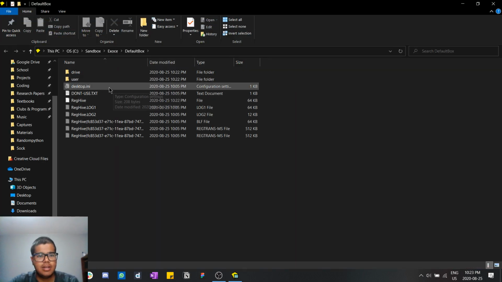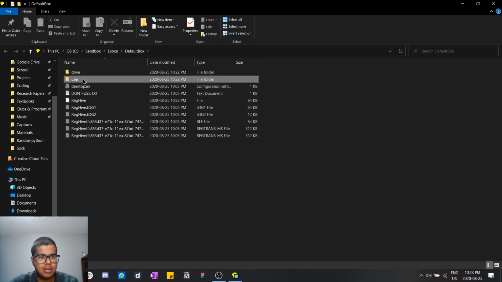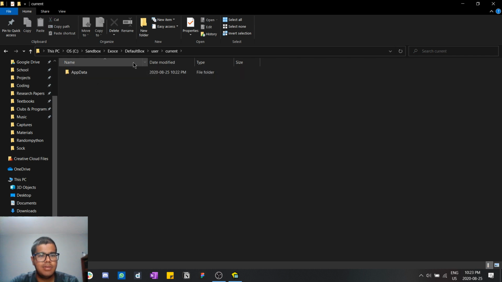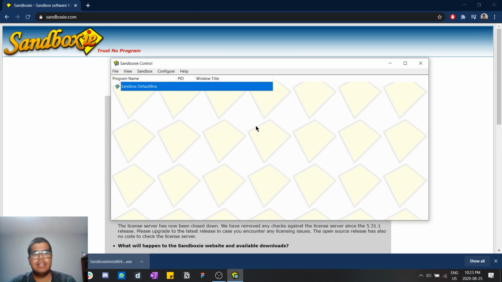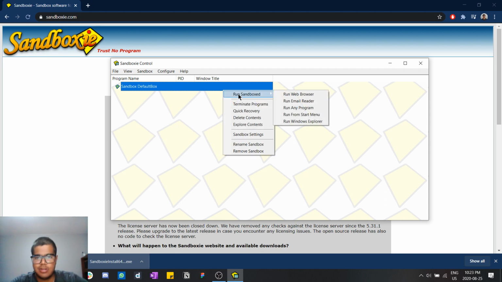As you can see, this is the default box that it created. And there's nothing much here. There's user. So I believe this is the actual Chrome user in here. As you can see, it creates this sort of part of the file directory, and it can't go anywhere outside of that. And you can run custom apps as well. I'll just show you that real quickly.